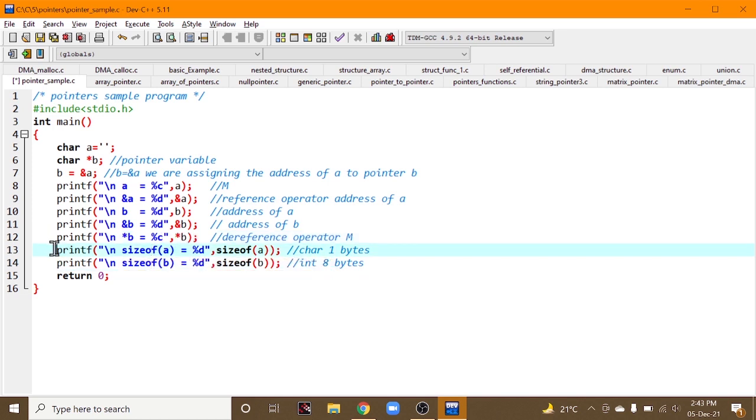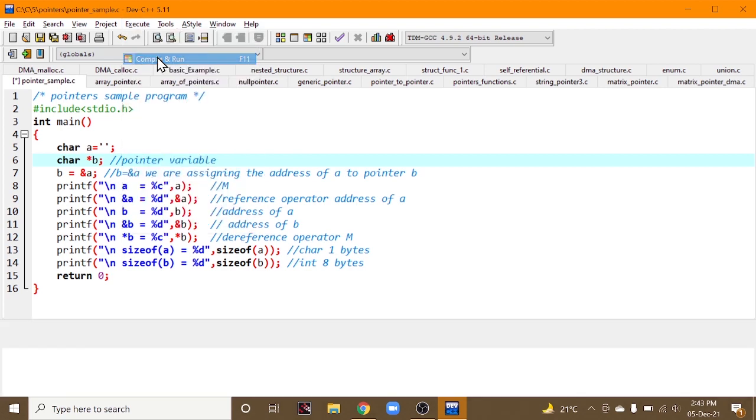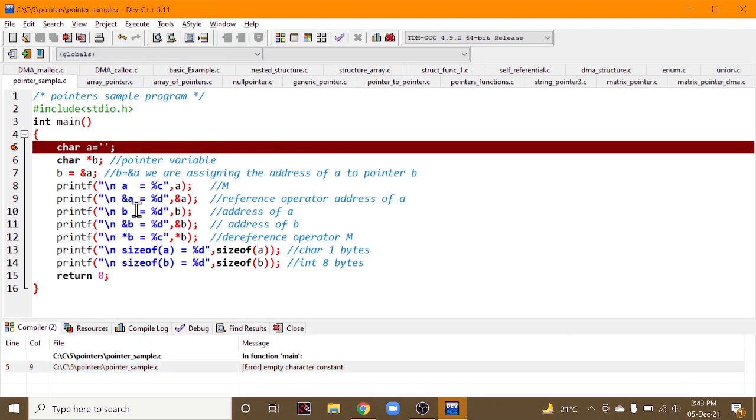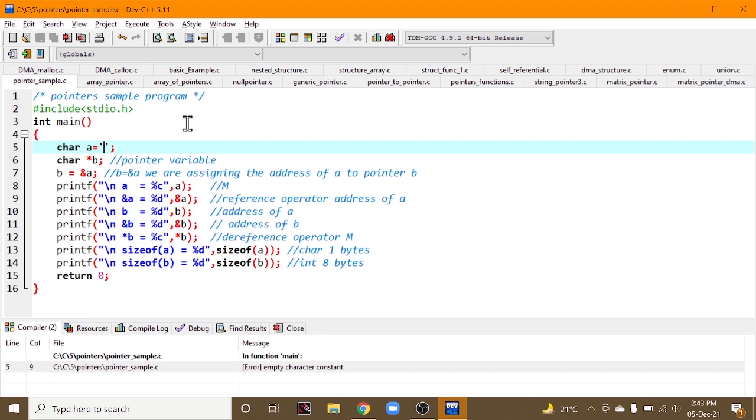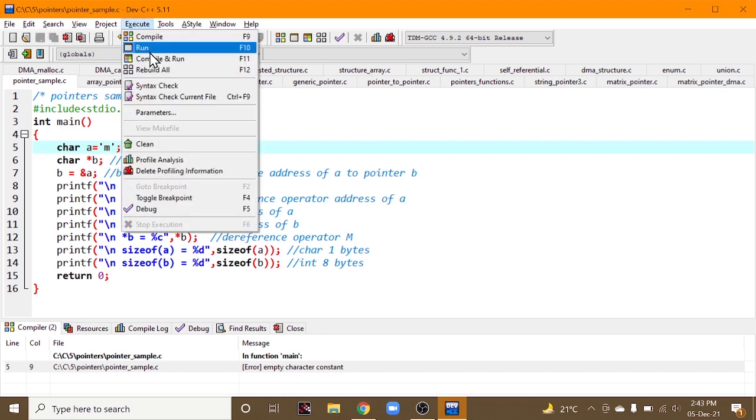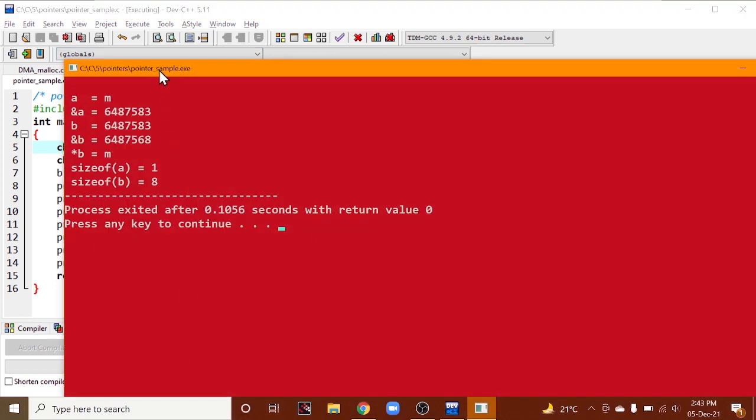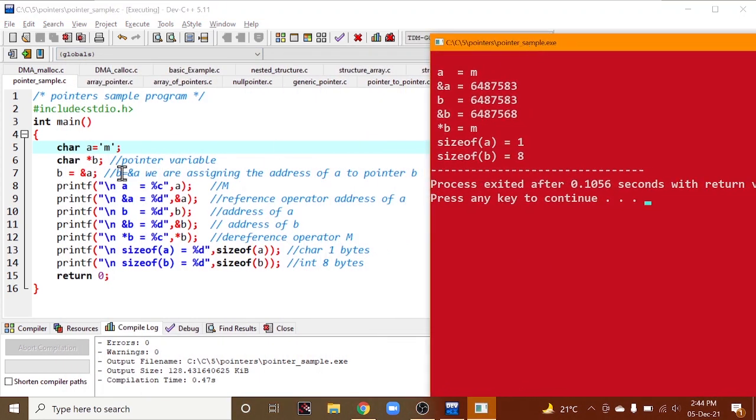And here we are dealing with the size of a and size of character b using the sizeof predefined command. Now let us execute it. You can check that the error is character is empty. Let us give some character like m. Yeah, you can check here. First we are printing a, which is nothing but the character which we have given, m.